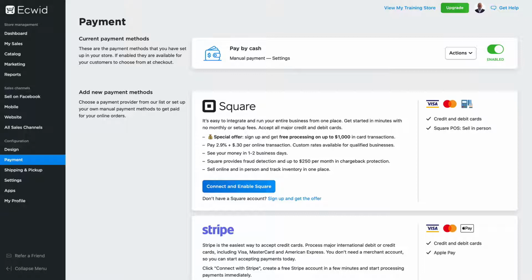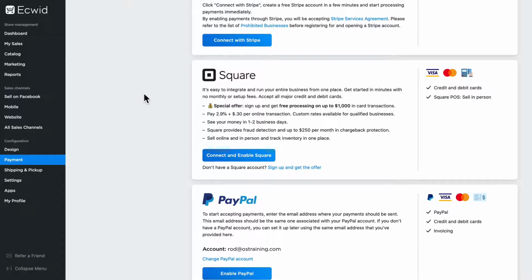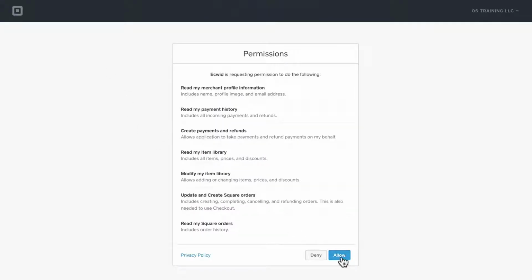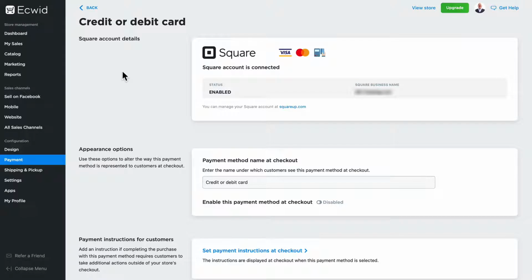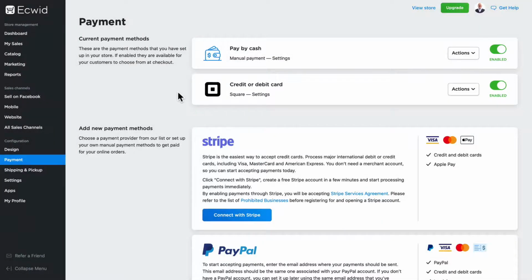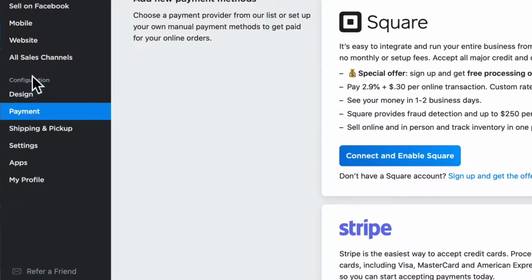I should also note that Ecwid is the only online store that works with Square's POS system where you can sell in person. It's quick and simple to configure a payment option with Ecwid. I'm going to click on Connect and enable Square. All I have to do is connect my Square account. To do that, I just log in and click Allow. And now Ecwid and Square are completely in sync, and I'm able to take payments in my Ecwid store via my Square account. You'll notice we're on the Payment menu in the Configuration section.